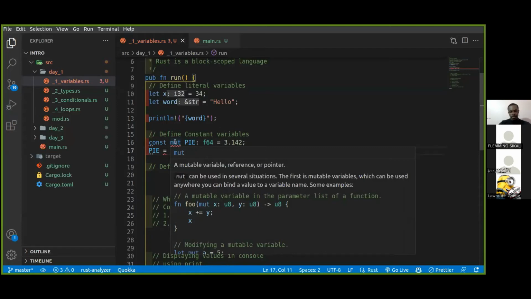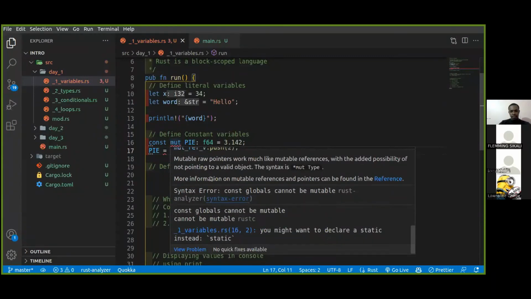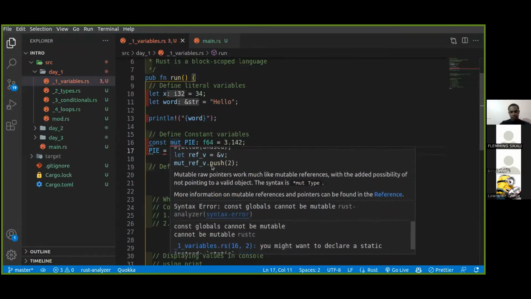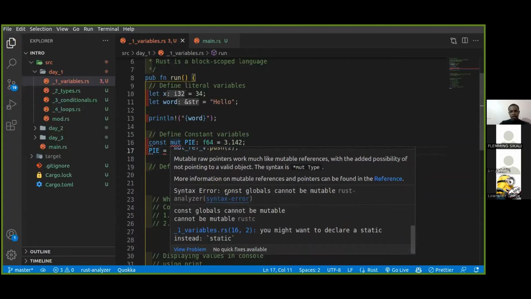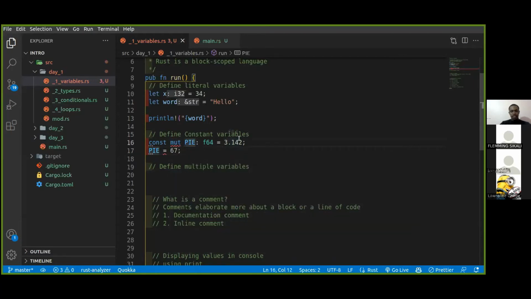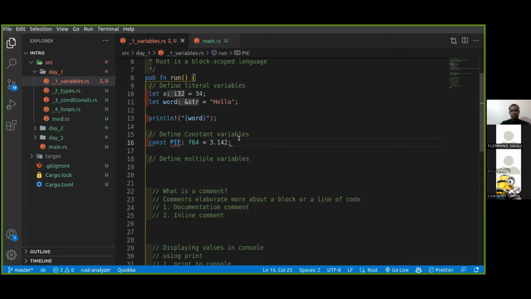So if I hover over that, you realize it's telling me about a mutable reference or pointer. So let me just get the error. Oh, so we have it right here. Mutable raw pointers work much like mutable references. Right here, const globals cannot be mutable. In other words, a constant variable cannot be mutable. So that is basically what the error is trying to tell us. So that means I really can't change its value. So again, that is how we go about it.